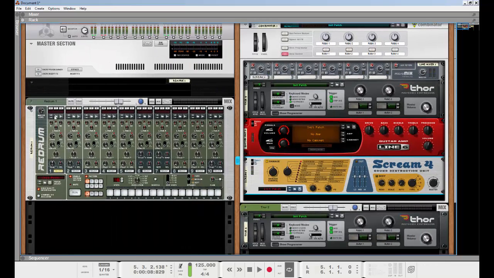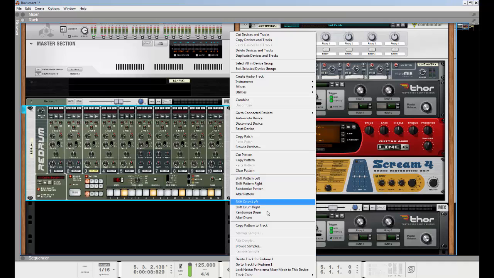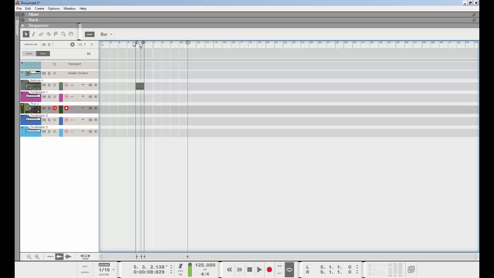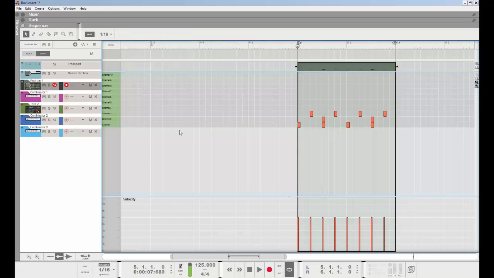Switch it over and let's just put in some MIDI here. So I'm going to put in some MIDI. Okay. Now, for my Redrum, if I were to copy pattern to track and then I go back to my sequencer, we can see that we now have a clip that contains all the MIDI notes for that drum series that I just put into my Redrum.